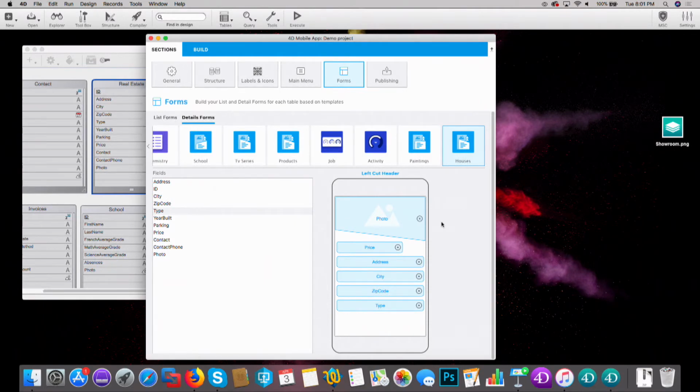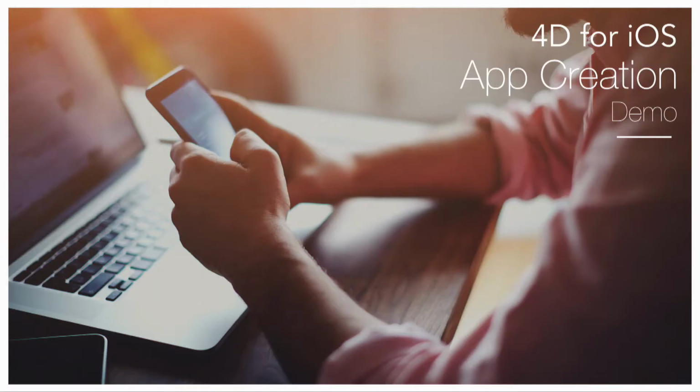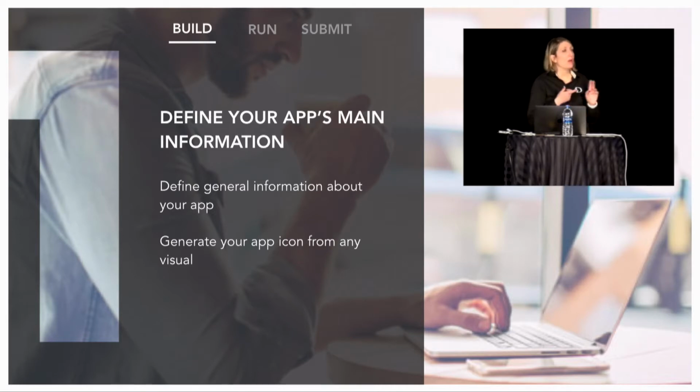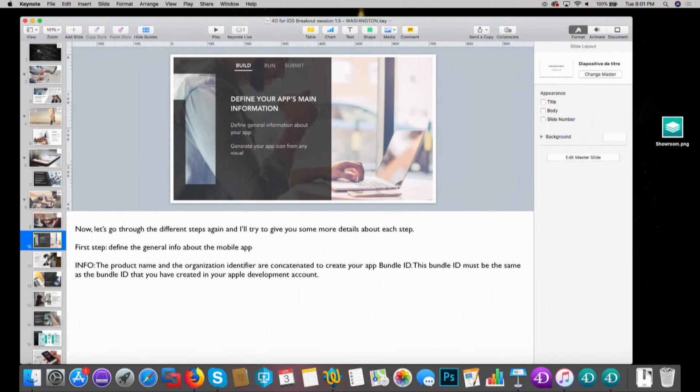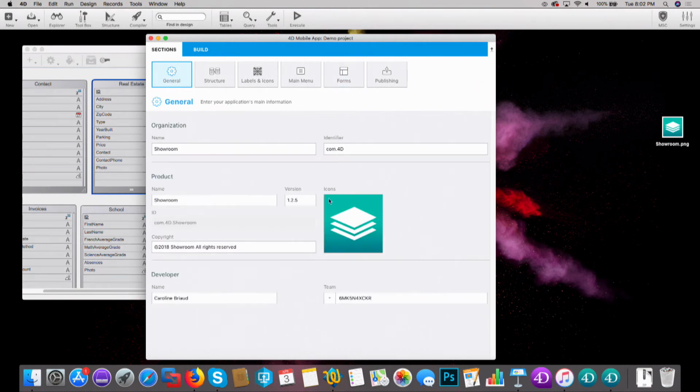So now let's go back to the slide just before showing the result quickly. So just as a reminder, first, you start by defining your application main information, like the application name, the application icon. Oh, I forgot something about the icon, sorry. I'll show you, just recalling. I wanted to show you something.